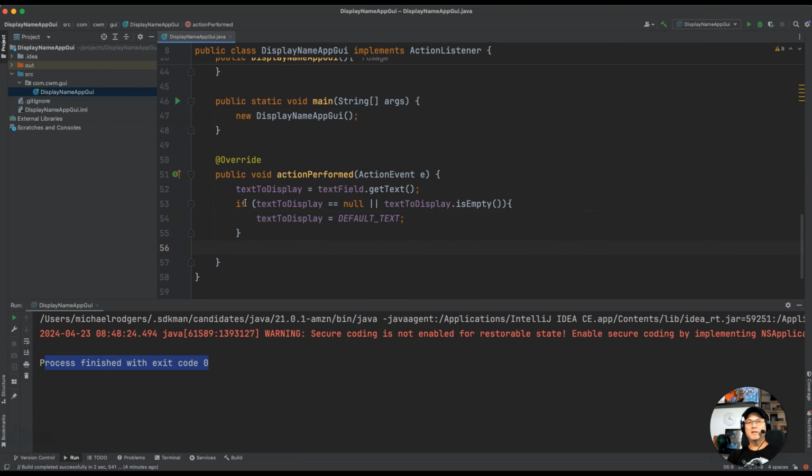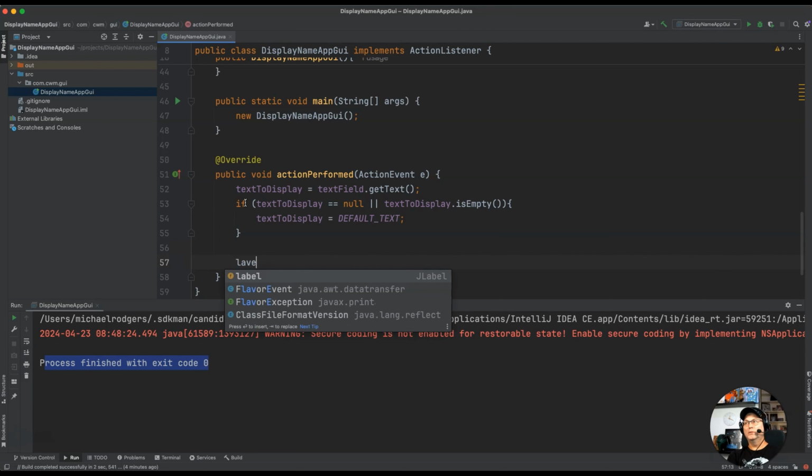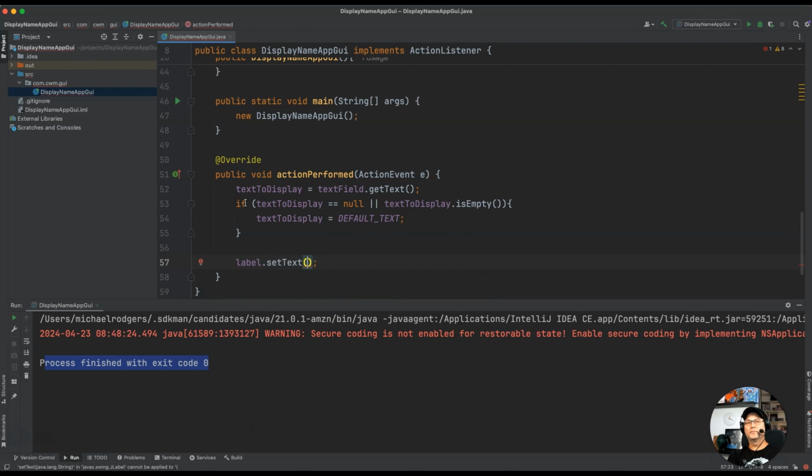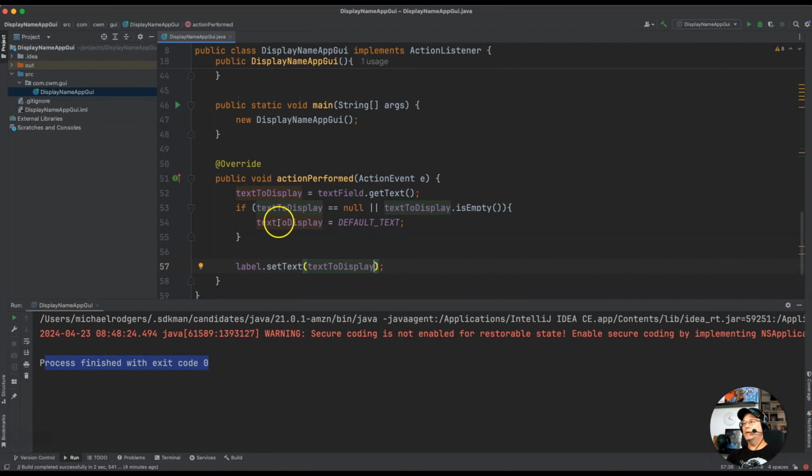If this is not the condition we're looking for, then we want to say label.setText(textToDisplay). Very basic.